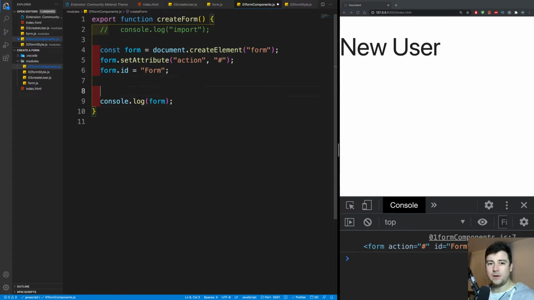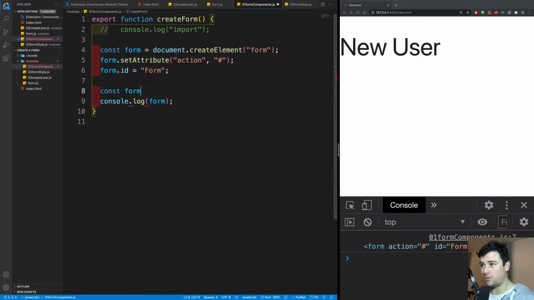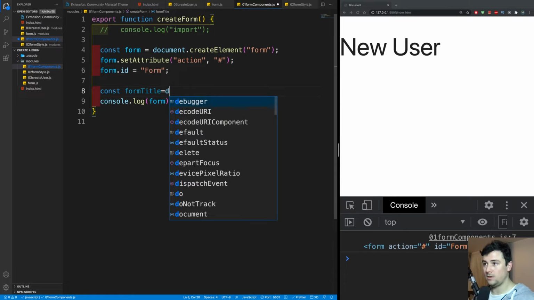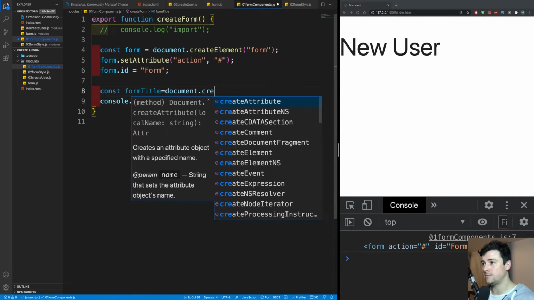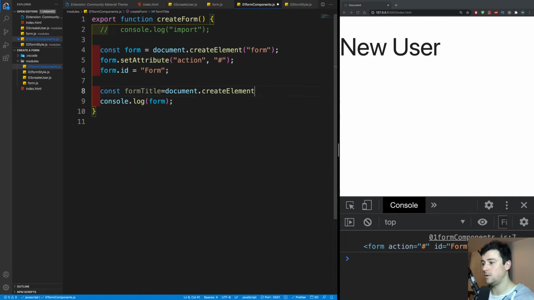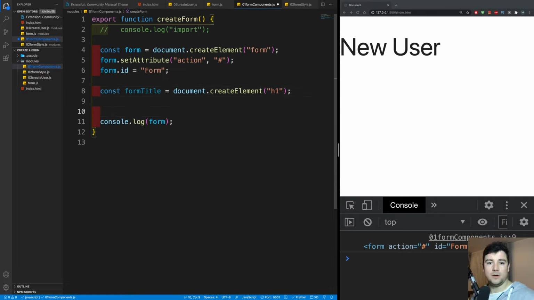Okay, next up we're going to give our form a title. So let's go up here. Let's create a const. Let's call this form title. I'm going to create now another element. So document dot create element. I'm going to create here h1. Now we're going to grab onto our title and replace this new. How can I do this the best way?